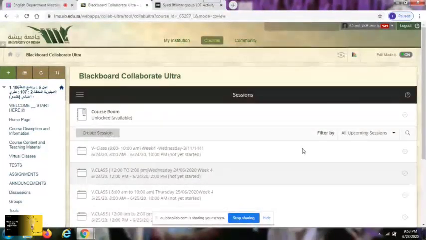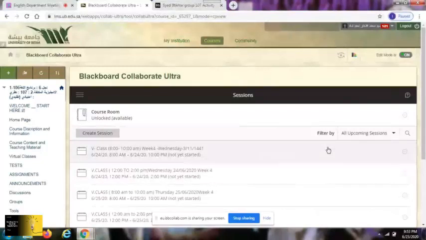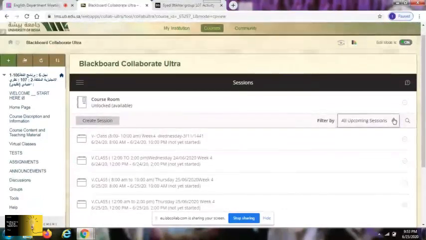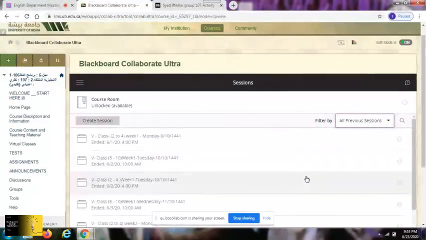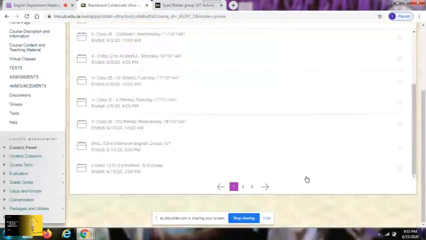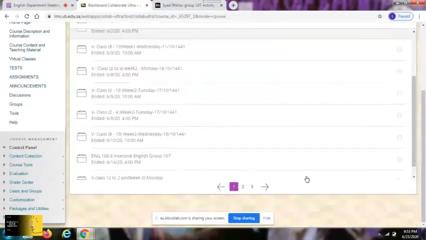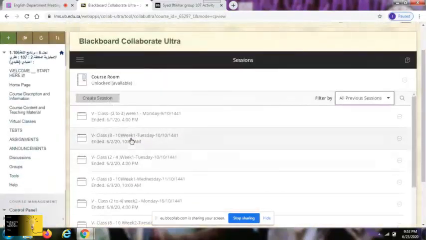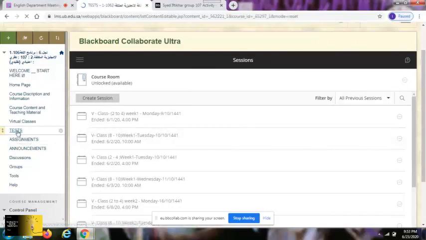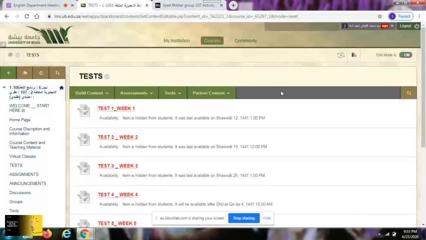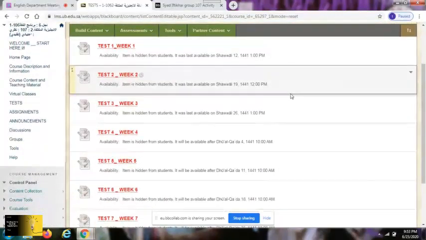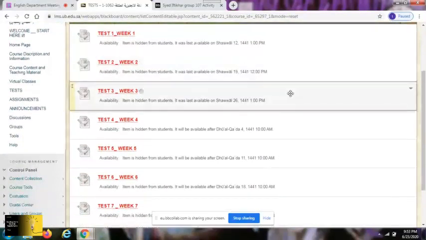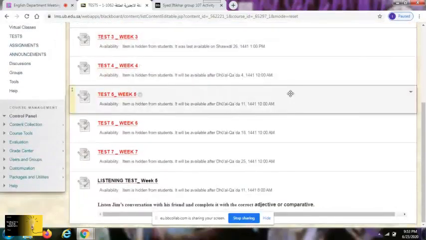Okay, there is one tab for all the things. Look, you have all previous sessions here. Now, everything is, inshallah, I hope everything will be according to the instructions. Look, then there is a different tab for the tests. Here is all the information separately: Test 1, week 1, test 2, week 2, test 3, week 3, according to the plan.